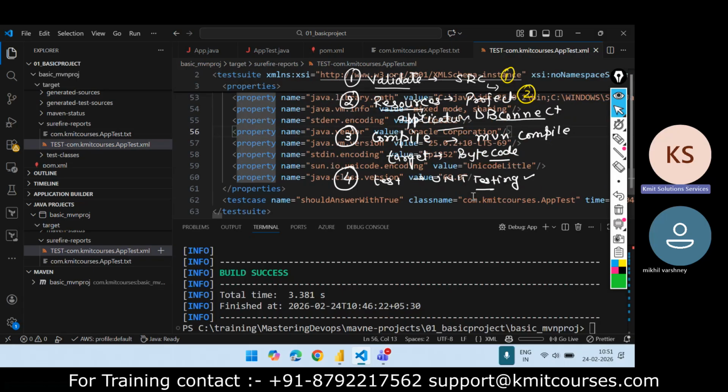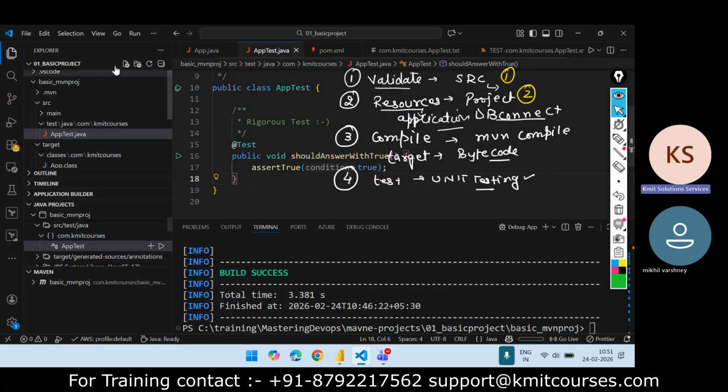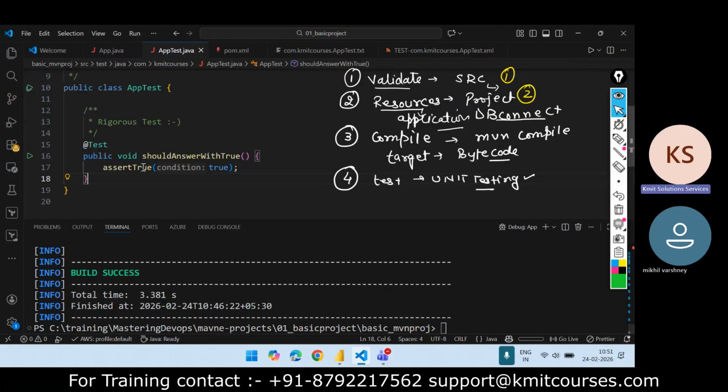And here it is giving the test case name also. So for example, here my test case name was should answer with true under this particular class name. So if you see here, app test, should answer with true, and so this test case got executed. Those details are in that XML file. Is it clear to you?